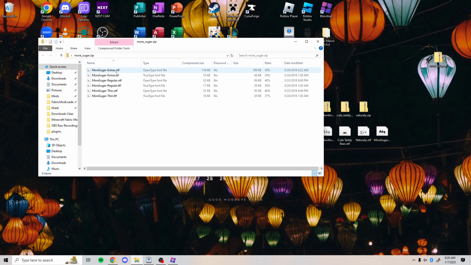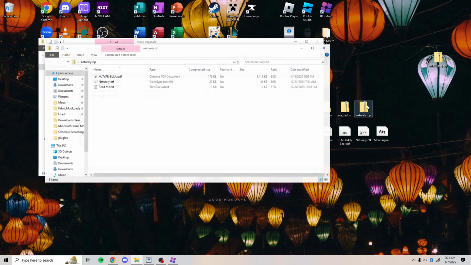So whether it is an .otf or OpenType font file, or a .ttf or TrueType font file, both of these will work. This specific font pack has both options. If I open something like Naturally, for example, it has a EULA, which you can ignore, and a readme text, which I never read. But the type for this one is a .otf, and it doesn't have another version. This works perfectly fine.